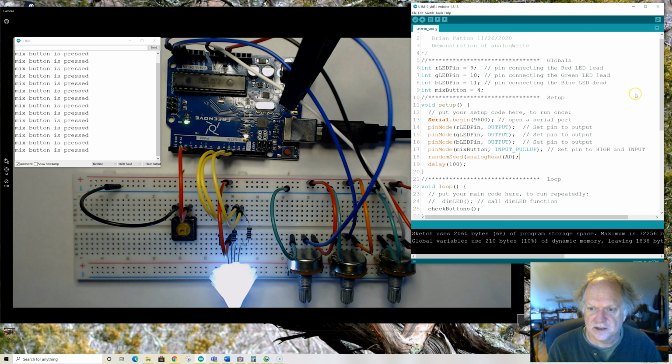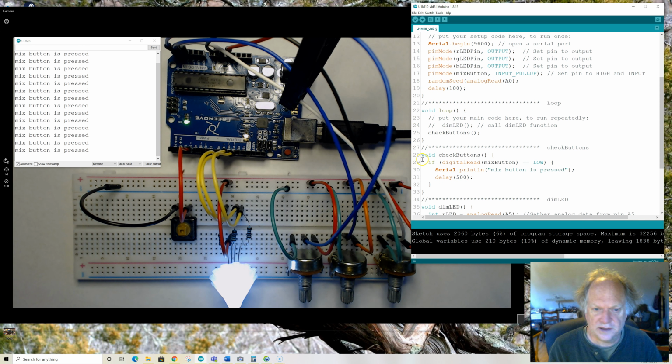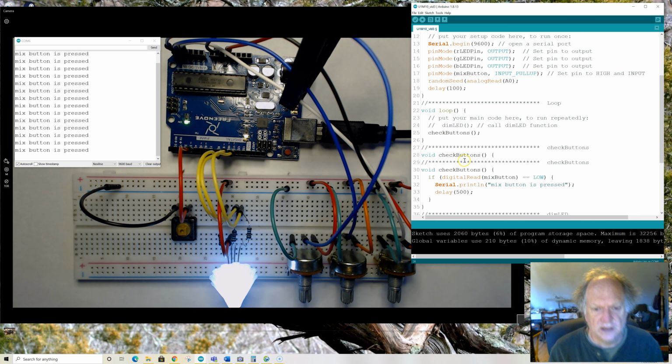All right, so let's see what we've got here. We've got check buttons. Since we're going to use check buttons to check more than one button, let's generate a whole new function for the sole purpose of generating the color. So I'm going to create another function, and I'll put it right here. I think I'll call this random color.